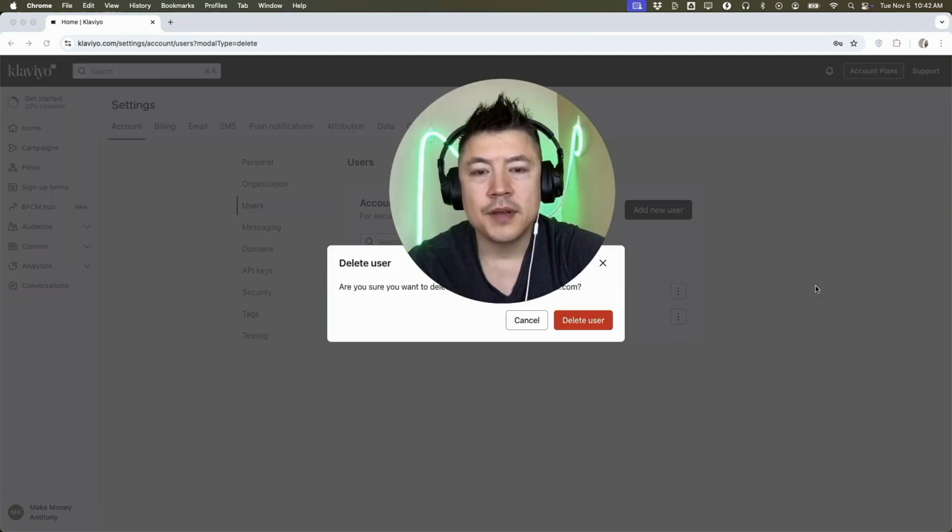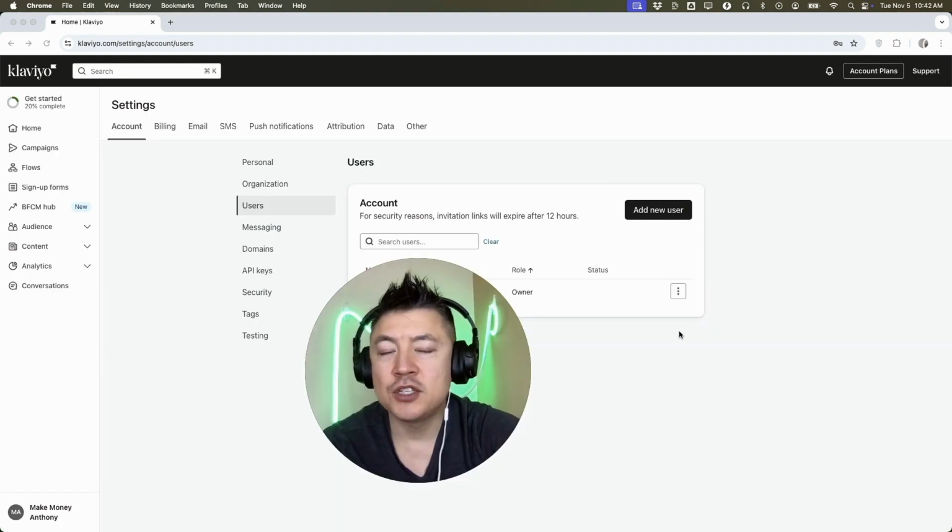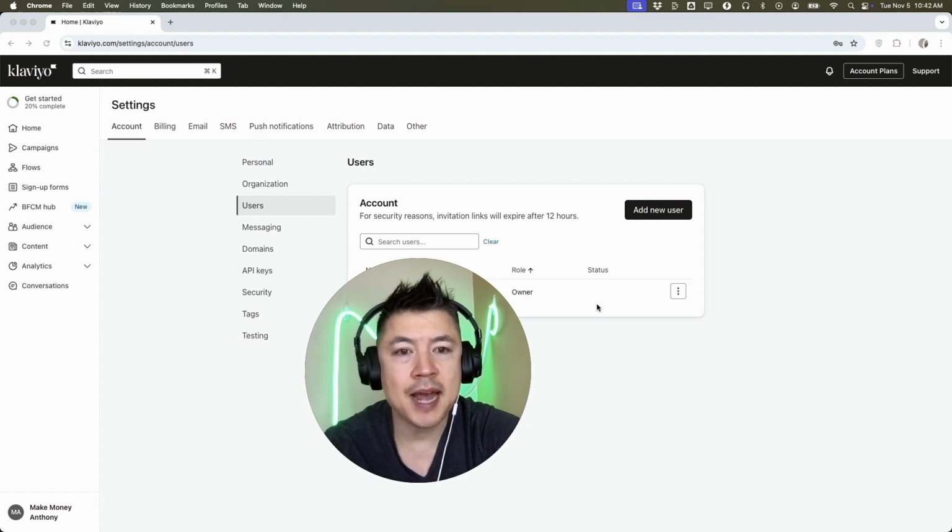It's the red button. Okay, next you'll get this warning. Are you sure you want to go ahead and delete this admin from your Klaviyo account? If so, click on the red button once again. Okay, a quick second later, the page refreshes. Now you can see that team member has been removed. They no longer have access to my Klaviyo.